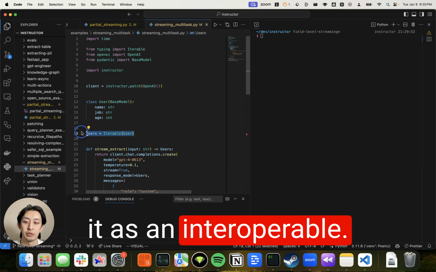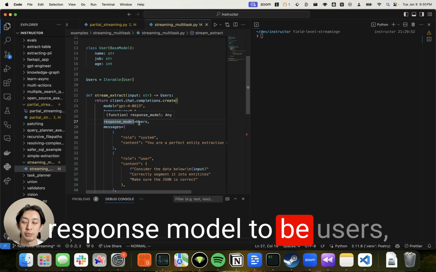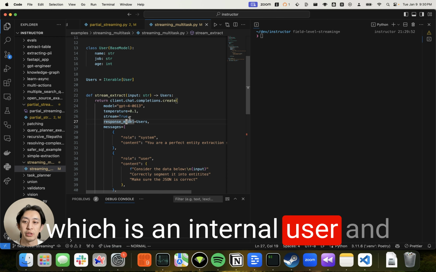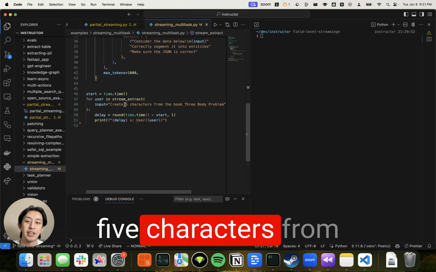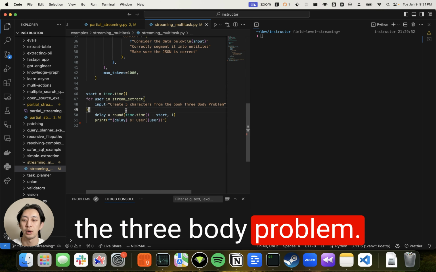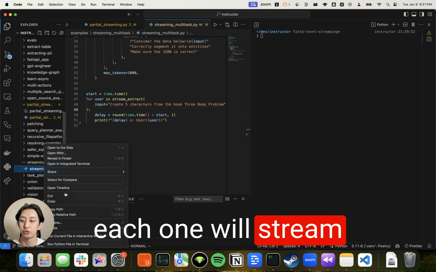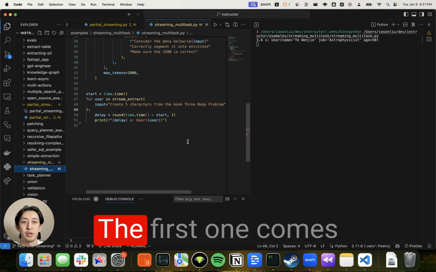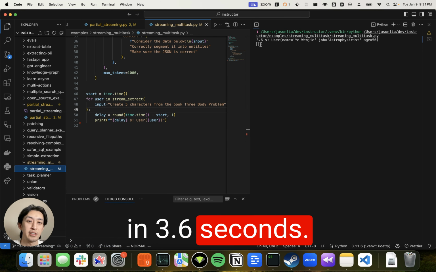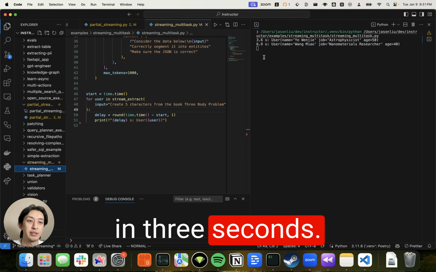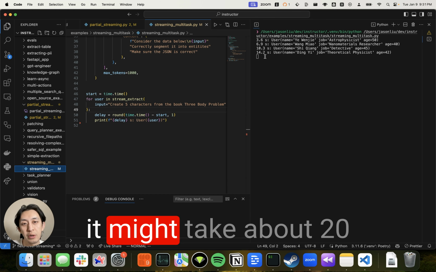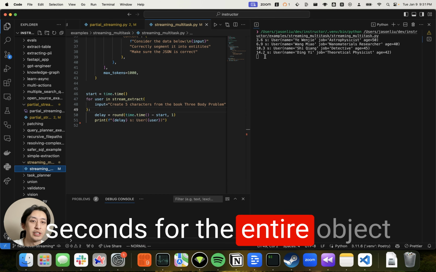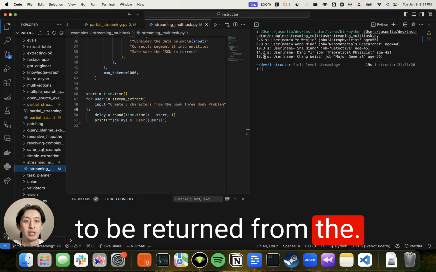it as an iterable. Now when we set the response model to be users, which is an iterable user, and we turn stream to be true, when we ask for, say, 5 characters from the 3-body problem, what you'll notice is that each one will stream out one at a time. The first one comes in 3.6 seconds, the next one comes in 3 seconds, and as you can see, we got our first result within 3 seconds, even though it might take about 20 seconds for the entire object to be returned from the language model.